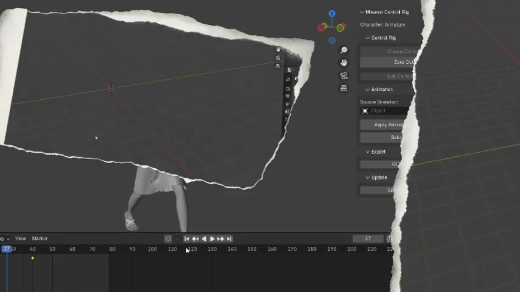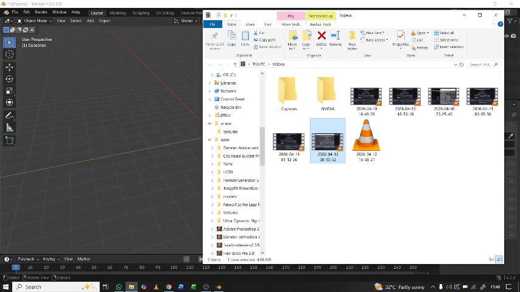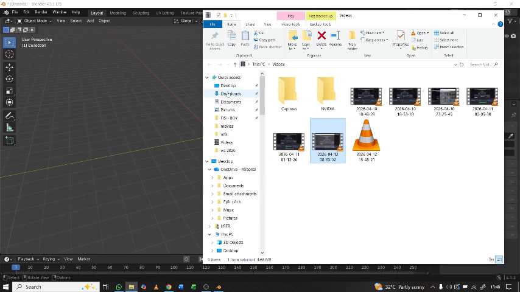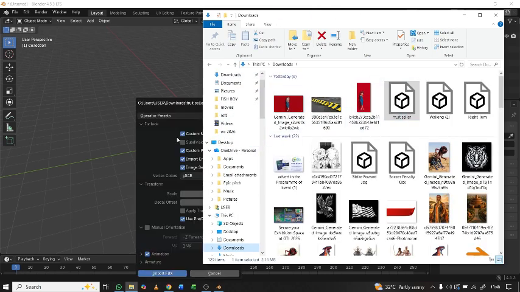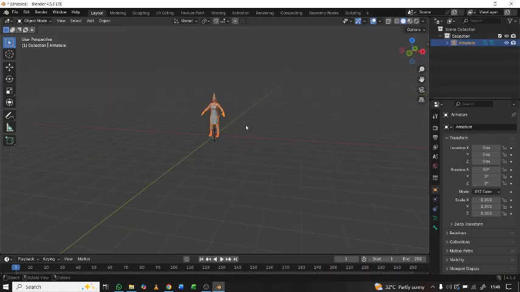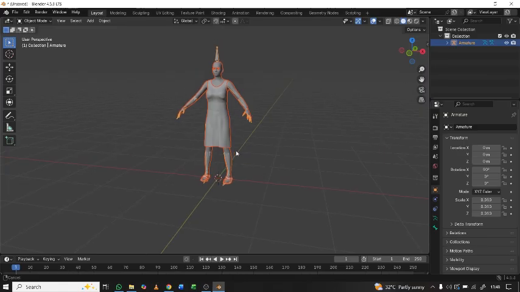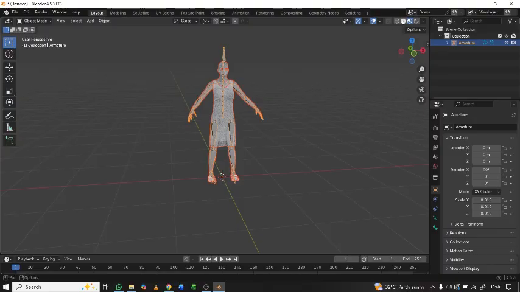Let's get started. Okay, so we will start by dragging the character that we created into the scene. So we'll go to our downloads, so this is the character. Now, I don't have the textures, so you just have to manage it like this. So let me keep it here.